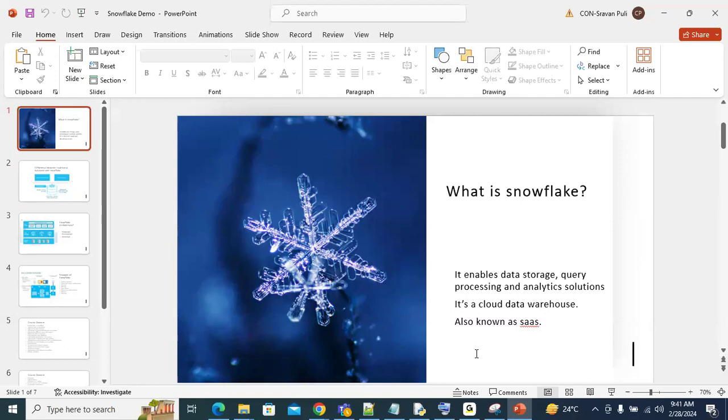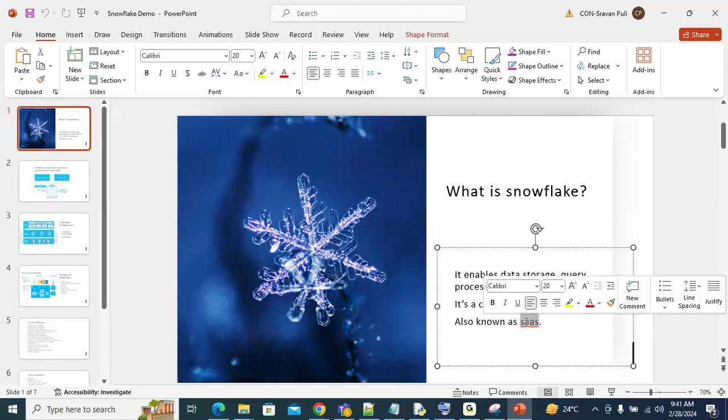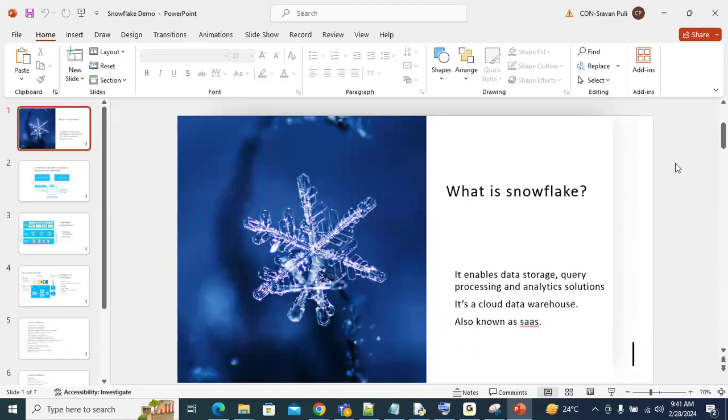It's a cloud technology where you can use this software, pull the data, and store the data in Snowflake. They term it as SaaS. SaaS means software as a service. So they provide you the software, you can do whatever you want to do, and all service maintenance will be done by the Snowflake team.